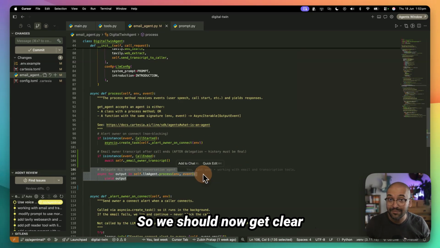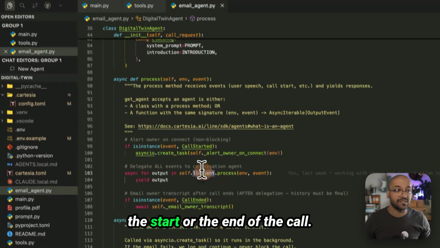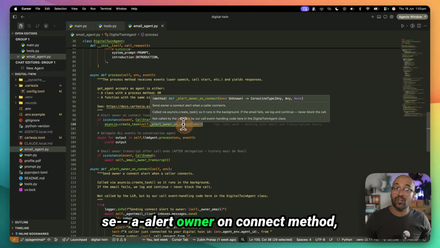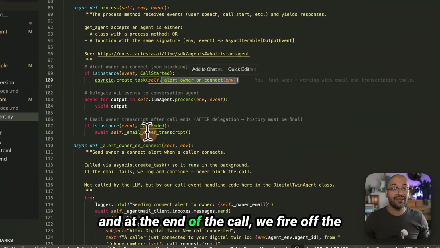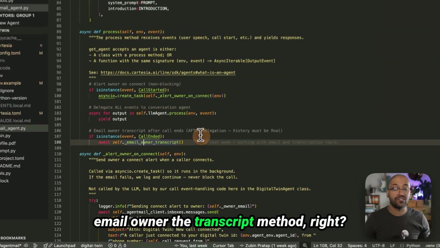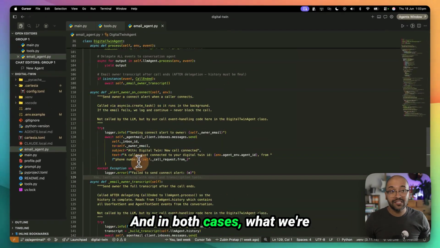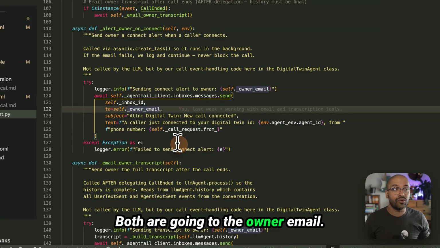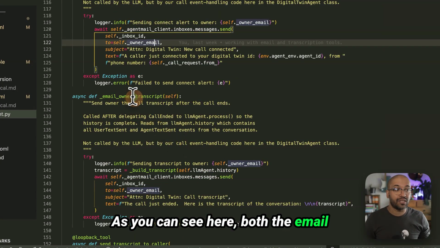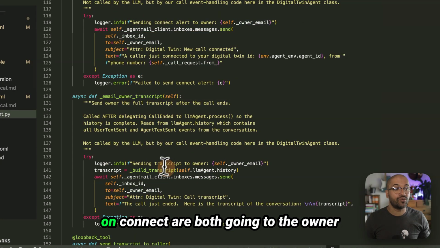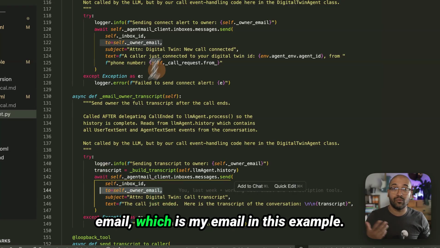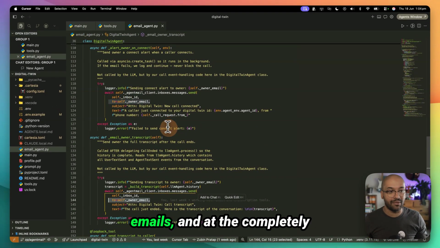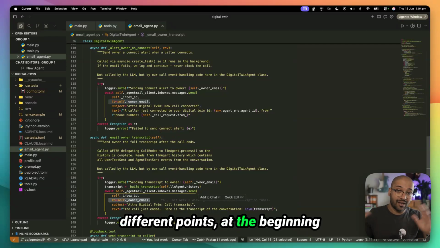So that's a pattern that's worth knowing for the class-based approach to declaring your voice agent app. We should now get clear on what actually happens at the start and the end of the call. At the start of the call, we fire off the set alert owner on connect method. And at the end of the call, we fire off the email owner the transcript method, right? In both cases, we're using AgentMail to fire off these emails, and both are going to the owner email, which is my email in this example, but with different subjects and text and actual purposes for these emails, and at completely different points, at the beginning of the call and at the end of the call.